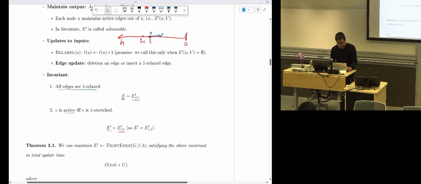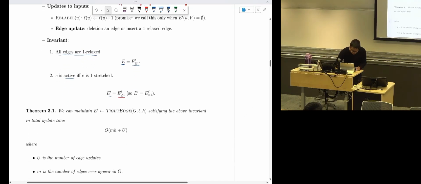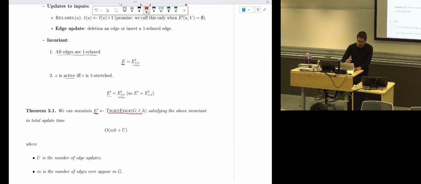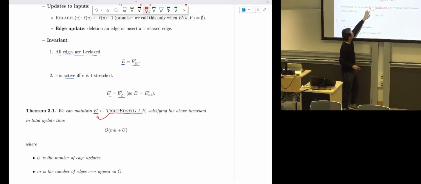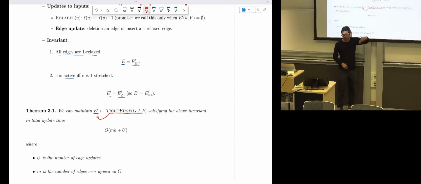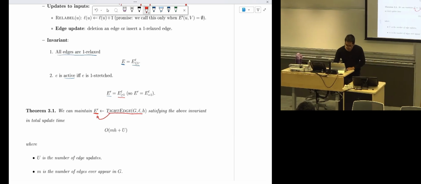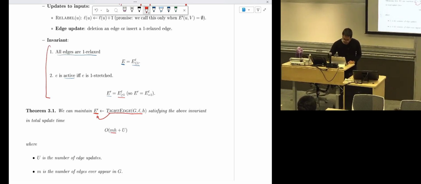Okay, so we can basically maintain this E prime, which is this tight edge data structure. Think of E prime as a set of tight edges. We can maintain the set of these tight edges under a graph and label that undergo change, and they satisfy this invariant, in time MH plus U.